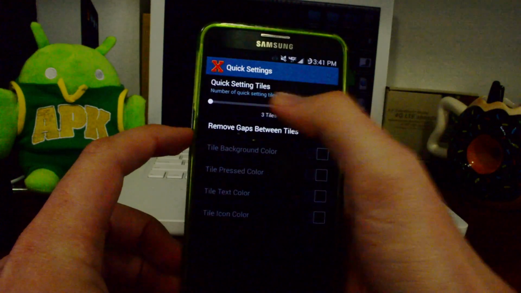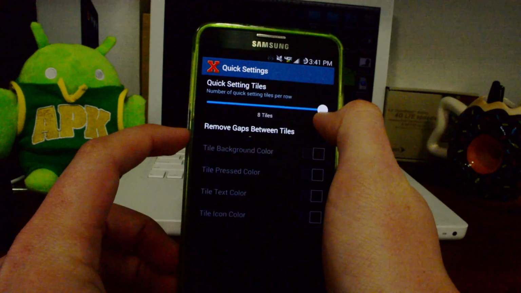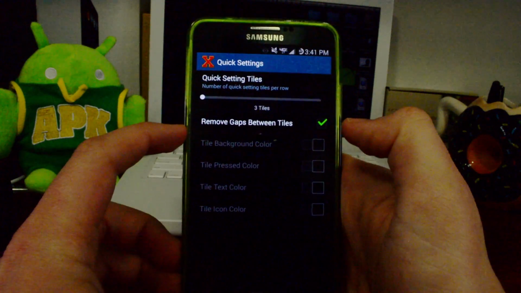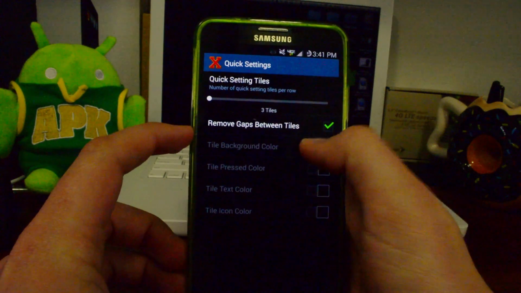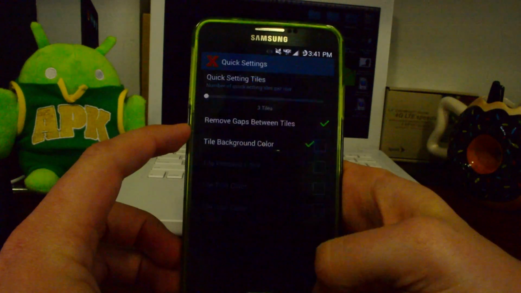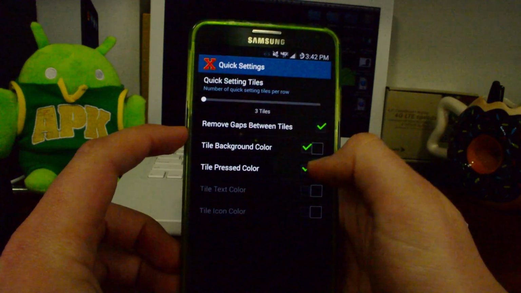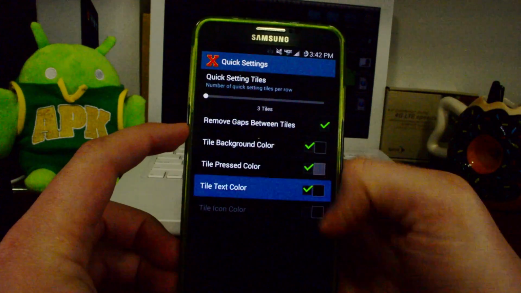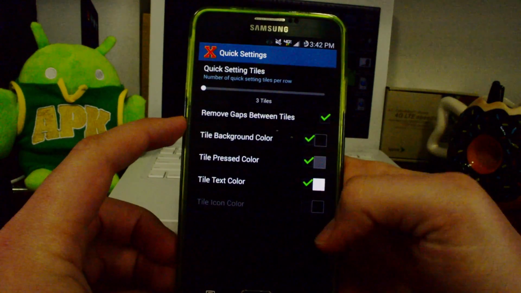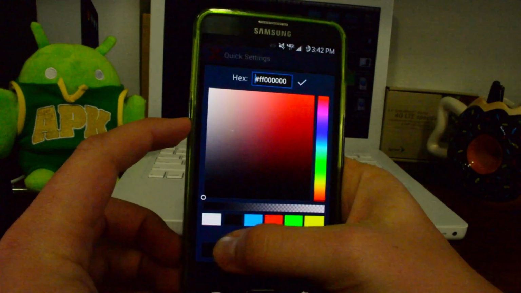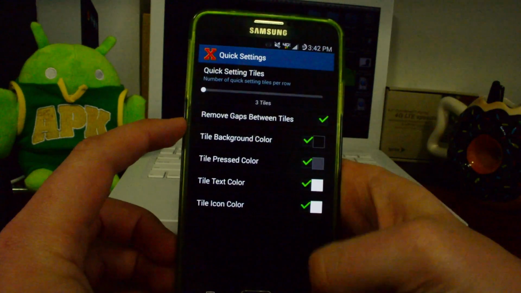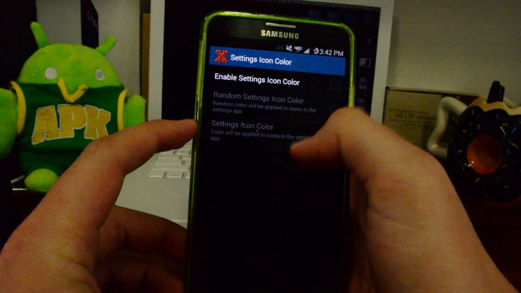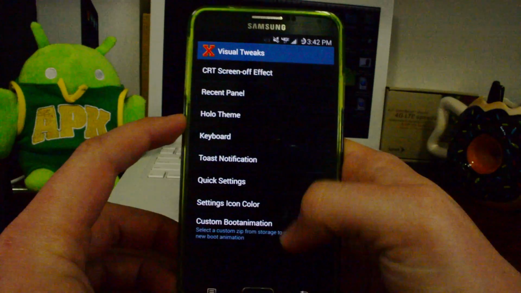Quick settings. Now quick setting tiles, you can change how many tiles you got from 3 to 8. Remove the gap. I always like to remove the gap. Tile background color. I do like to keep that on the black side. Tile pressed color. Kind of go with the gray. Tile text color, we'll go with white. Tile icon color. And I'll go with white there as well. Settings icon color, enable settings icon color, just check that off. Random setting color, and also you can set it to a specific one.